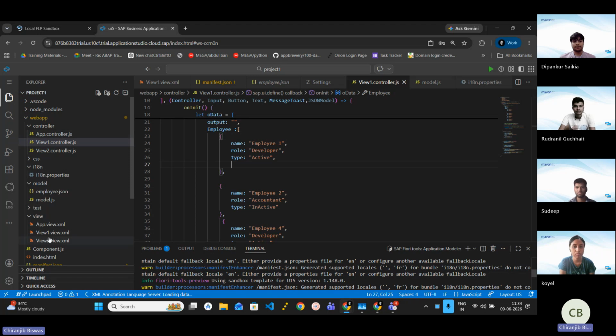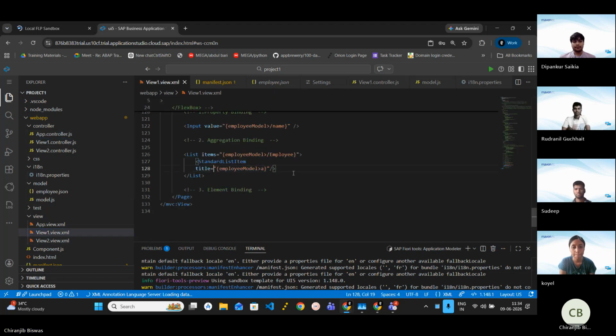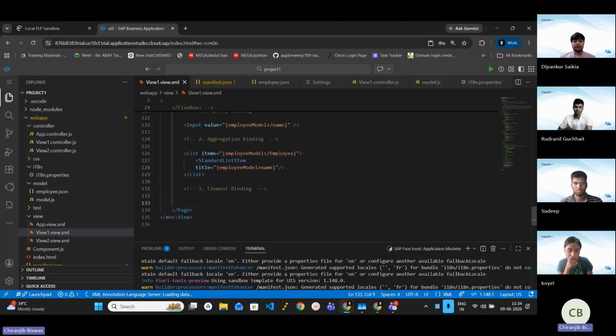So this is an example of aggregation binding. Now third comes the element binding. Now this one again you guys have to figure it out because these are not very hard topics. In element binding, what happens? There is a container. Okay. And inside the container, you have bound the container with a property name.